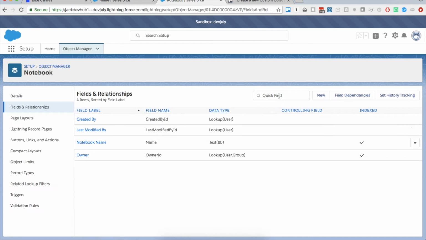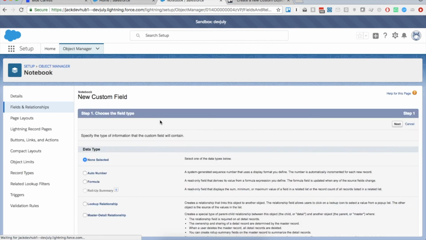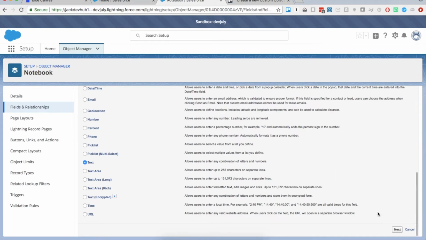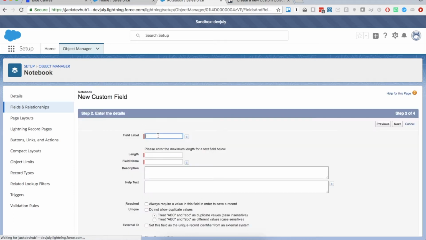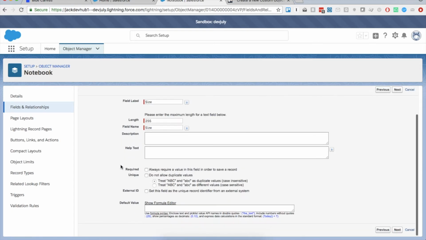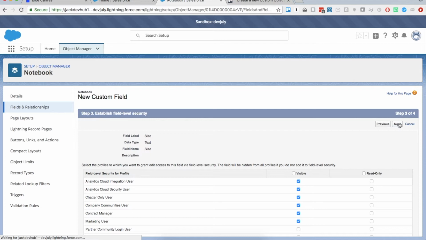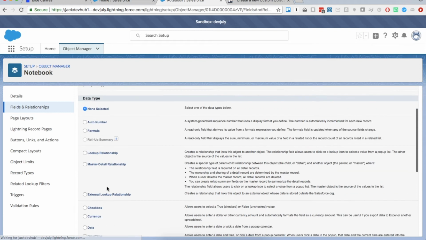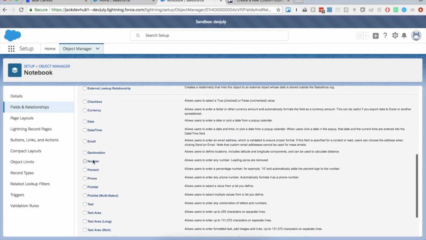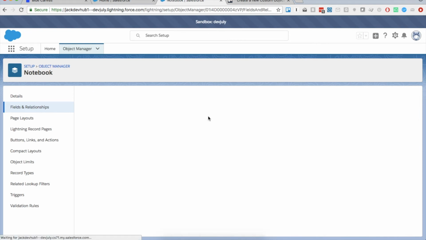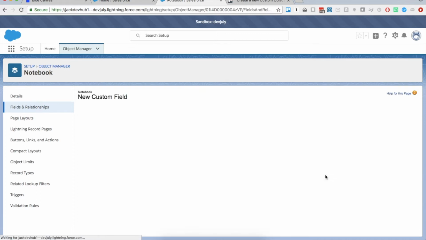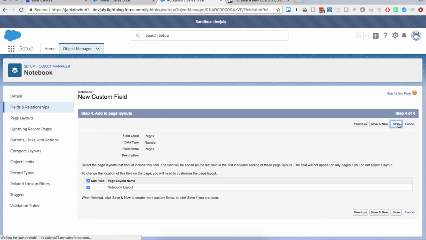Let's create those fields that we wanted to add. We'll just make them all text to keep it simple here. So we'll say text, we'll say size, and we'll allow 255, and we'll click next, and save. And we're going to create another one, which will be a number, which will be the number of pages that are in that notebook. And we'll click next, and save.